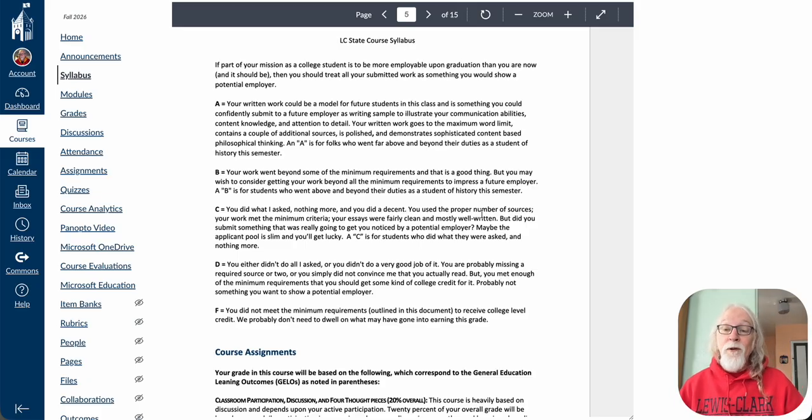But I'm assuming that in addition to learning some history and other things in college, several of you are interested in having improved employment possibilities when you graduate. And the best way to have improved employment possibilities, that's a bit of a tongue twister, is to start now. Get into the habits now.